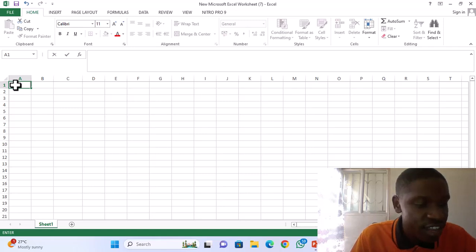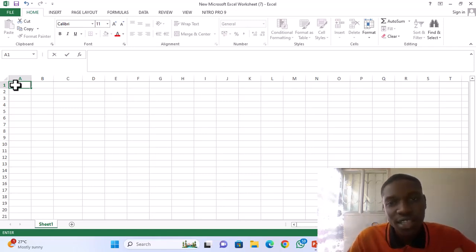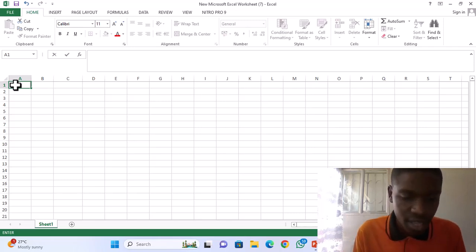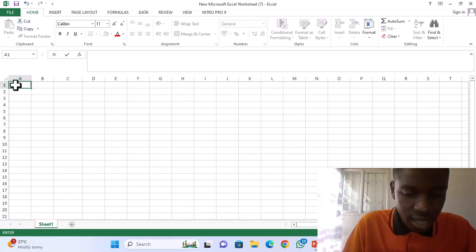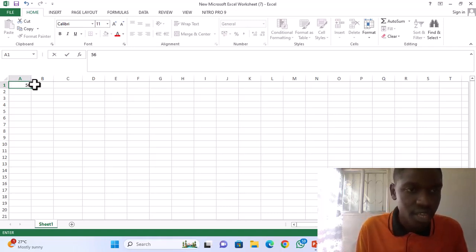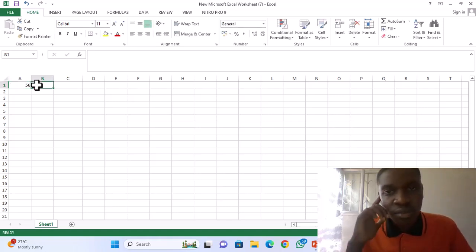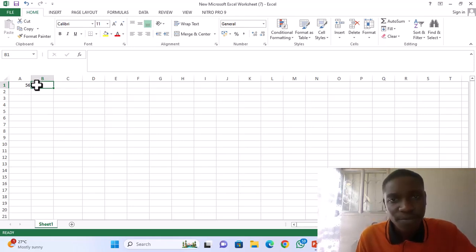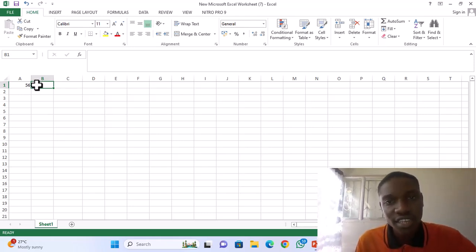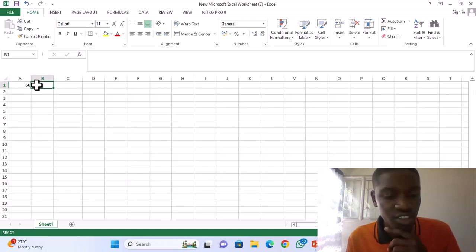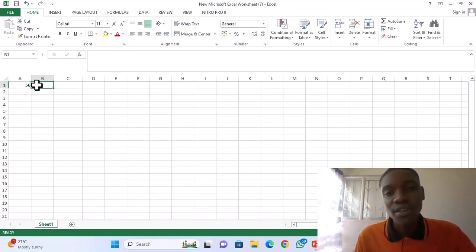Then the next kind of error I can talk about is the hash div error. If you have, let us say, something like 56 here, the hash div error is normally seen by people when you are trying to divide. The problem is caused when you are dividing a number by 0. That's the cause of the error.